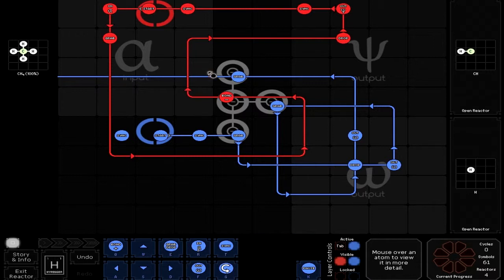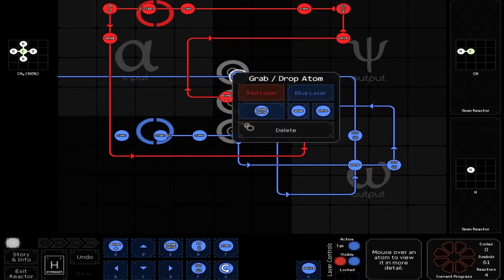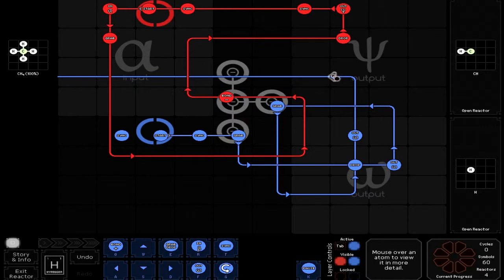Hold on, let me think. Maybe I can have the red line do a little bit more work. Okay, so we'll just have the blue line leave it at that. So it's gonna come around and grab these two. Let's have the red line... See, it's gonna unbond, drop, and out.